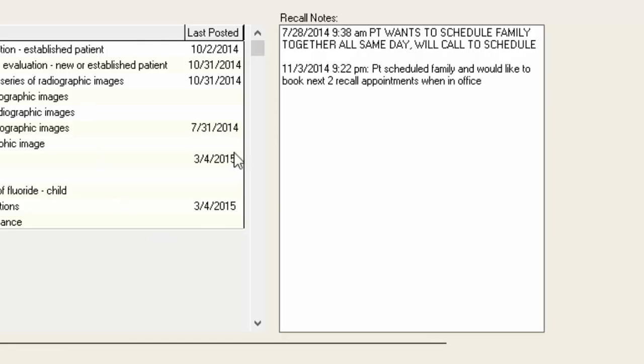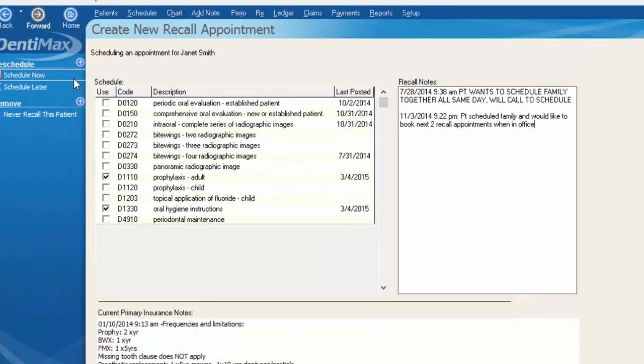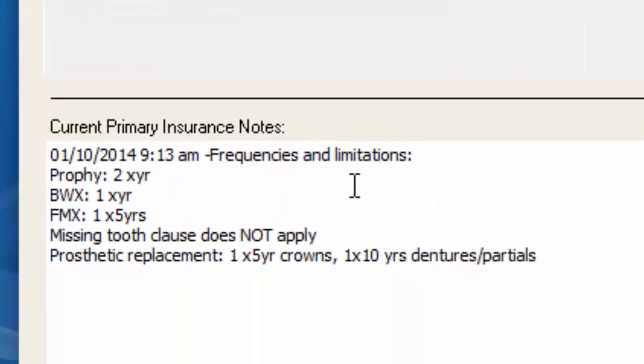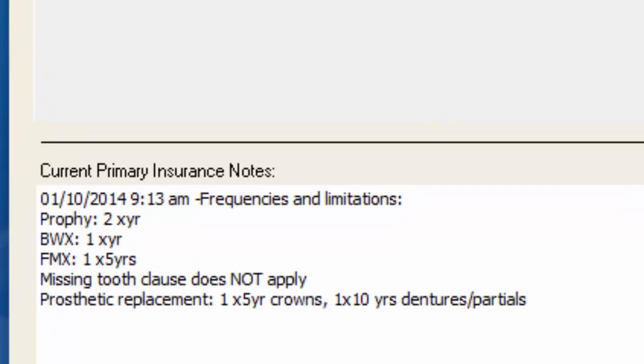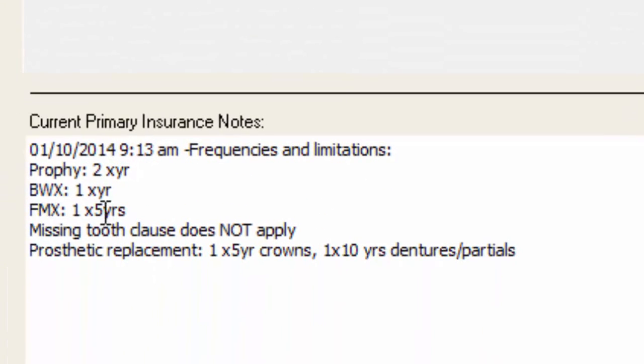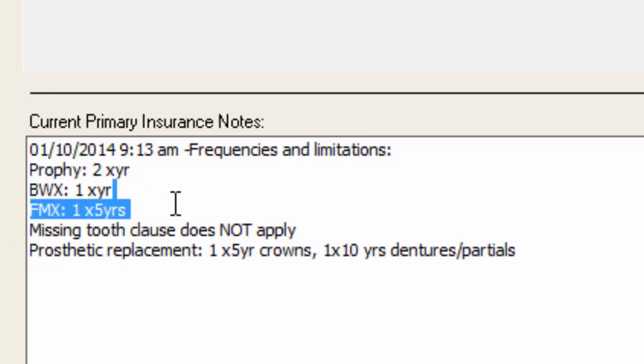So aside from keeping track of when they had what done and being able to schedule out of this screen, you can also keep track of any pertinent notes pertaining to recall specifically. Another key feature on this screen is that you can actually see the current insurance company's notes, which, depending on how much effort you put into those, can show you a lot of detail. So if we're looking at the last posted date, for example, of the FMX, wondering if Janet might be eligible for an FMX, we can see she had one October 31st of 2014.